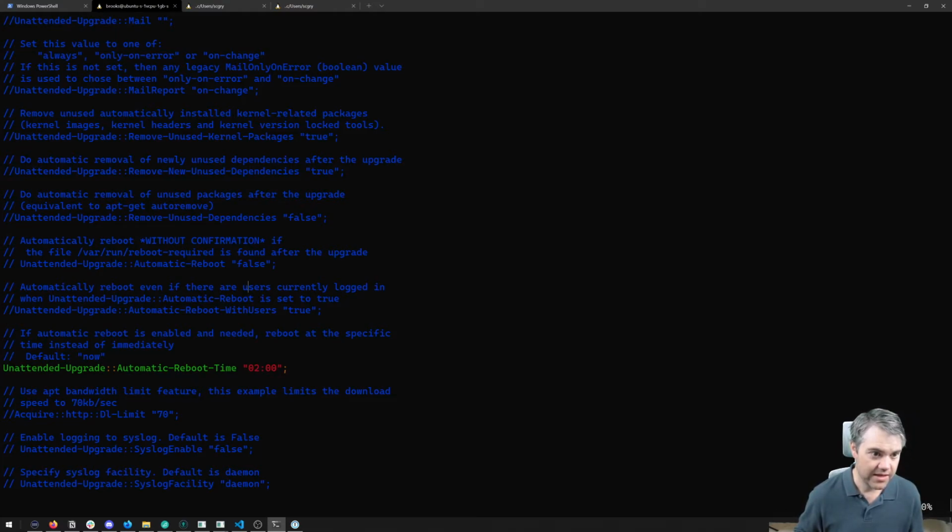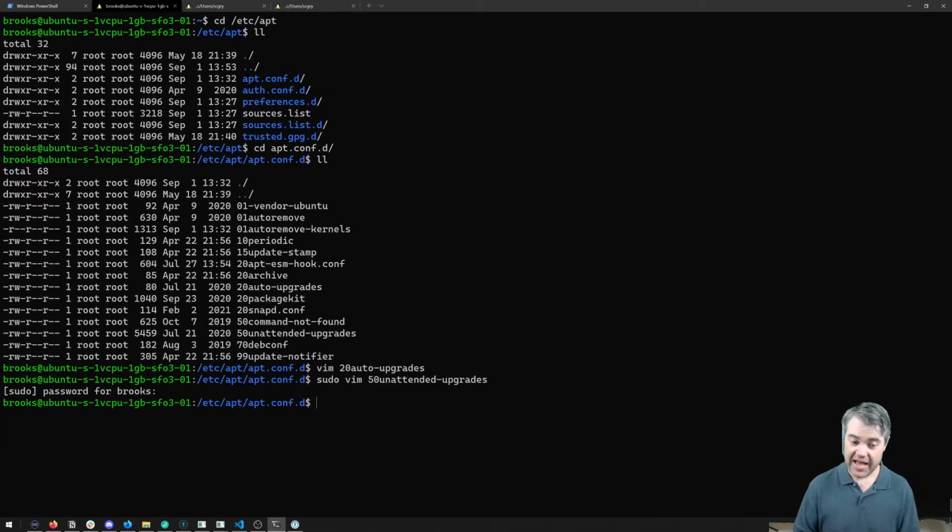So let's see. Is there any other reboot that I need to look at? I've searched for reboot, and this is the first time that it shows automatic reboot without confirmation. Automatic reboot even if there are users currently in the system. And then reboot at the specific time. So I think that's all I need to set here. So I'm going to go ahead and just leave this for right now. If it doesn't start rebooting, then probably just do another reboot to get apt to start actually paying attention to this. I don't think that there's any other things that we need to check in here.